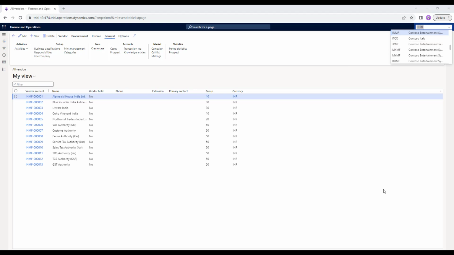Now, apart from restricting users to only work in their particular legal entity, we can also restrict users within that same legal entity to only, let's say, for example, see or access vendor records, right? They should not be able to see customer records or sales orders and so on and so forth. So all those are part of security configurations, which we'll see in upcoming videos.